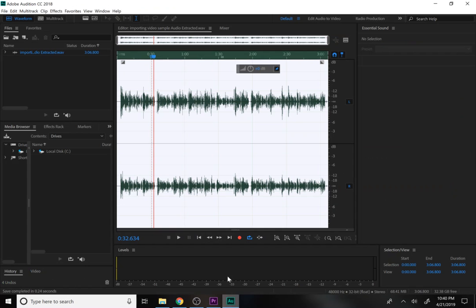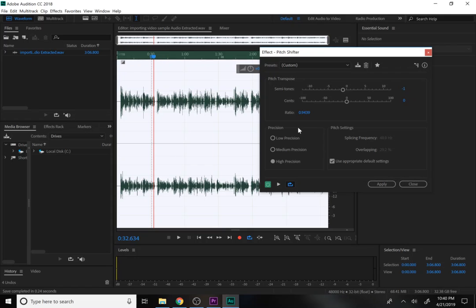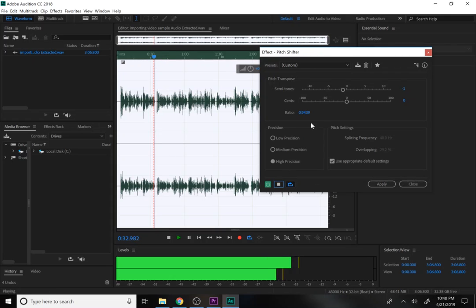For instance, we can take all this under effects, and we could find down here, I want to say time and pitch, we can find pitch shifter, where we could lower the pitch here. You'll see why in a second.